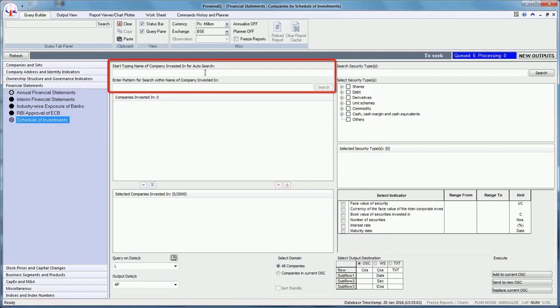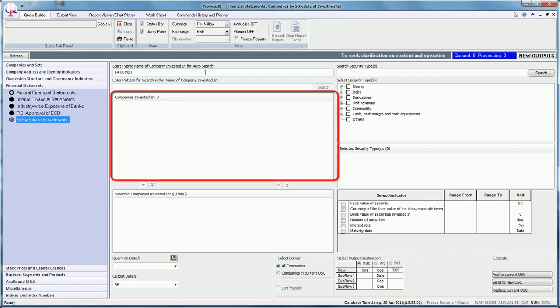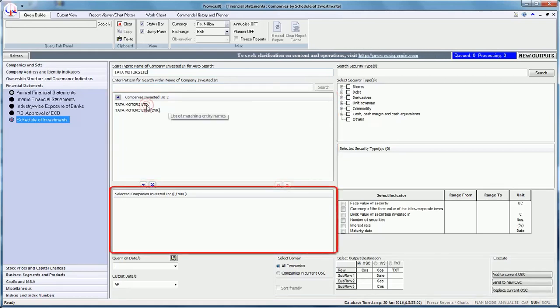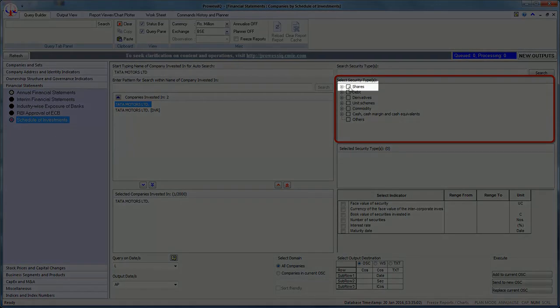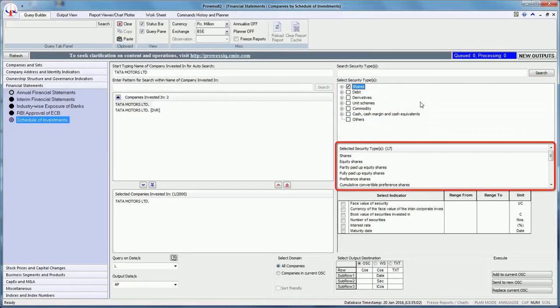Let us use the auto search option and type the name of the company Tata Motors Limited. Tata Motors Limited will appear in Selected Company Invested in box. Double-click on Tata Motors Limited and your company will be selected in the Selected Companies Invested in box. The second step is to select the security type which is to be queried on. Let us control-click on the security type Shares. This will select all the securities available under Shares in the Selected Security Types box.